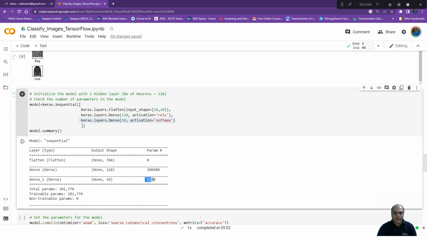So altogether you will get 1290 parameters in the output layer. So the total number of parameters is, we have to add both the things. So thereby I get 101,770 parameters that need to be trained by the model.